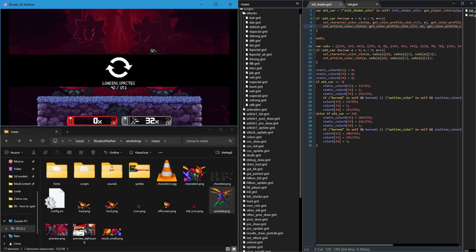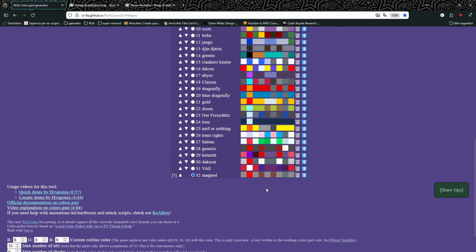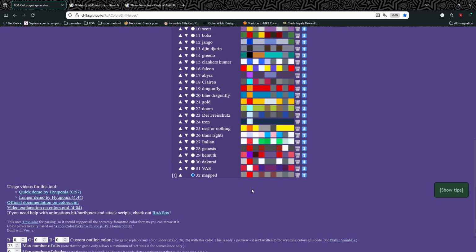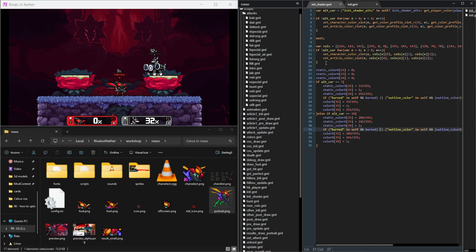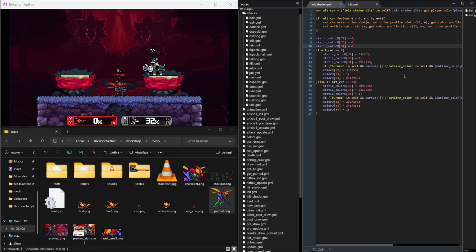And now if we reload in game, you see Rosso is properly colored. I really like the new redder dust. So what this is doing, it's basically picking up the colors that we put in here and putting them instead of the default colors. And this is a thing Rosso has for outlines.